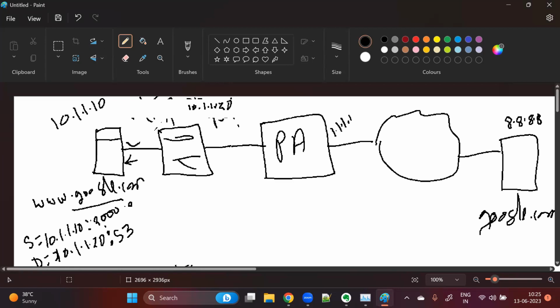Normally when the request goes from our PC, 99% of the time it is UDP, because our query size is very small. But for the zone transfer in DNS, from one DNS server to another DNS server, where the size is more than 512 bytes, it uses TCP. Got it? Okay.